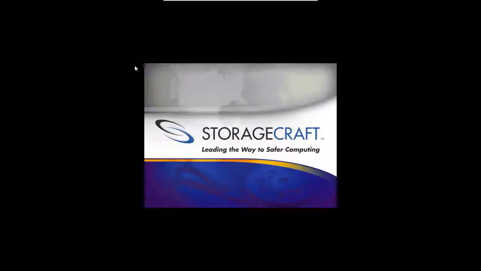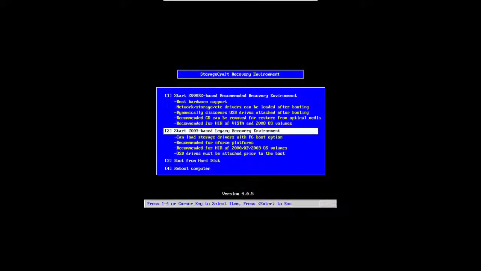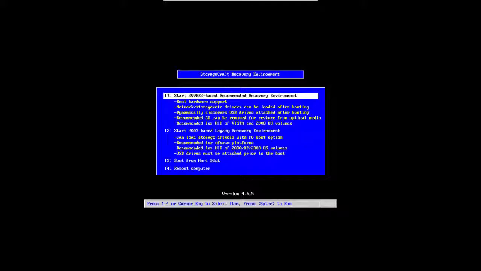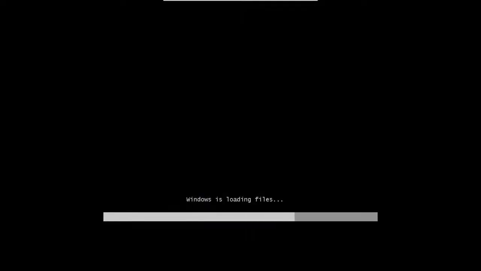As we boot off the ISO or the CD, it'll come into a menu that will allow us to choose whether we want the 2008 R2 Windows recovery environment or the 2003 legacy environment. We recommend the 2008 environment because it does have better support. It'll now load up the Windows PE environment that our recovery environment is built off of.